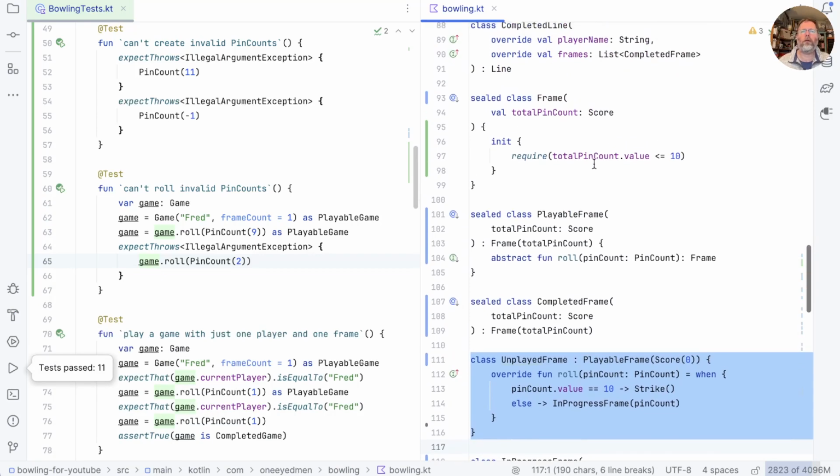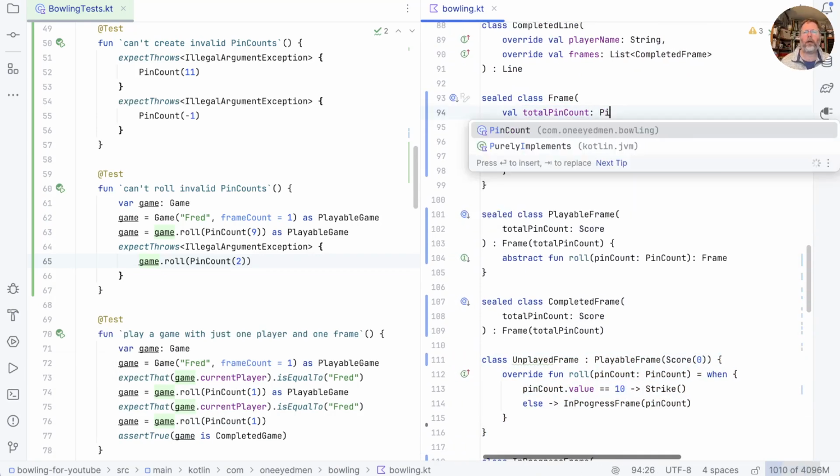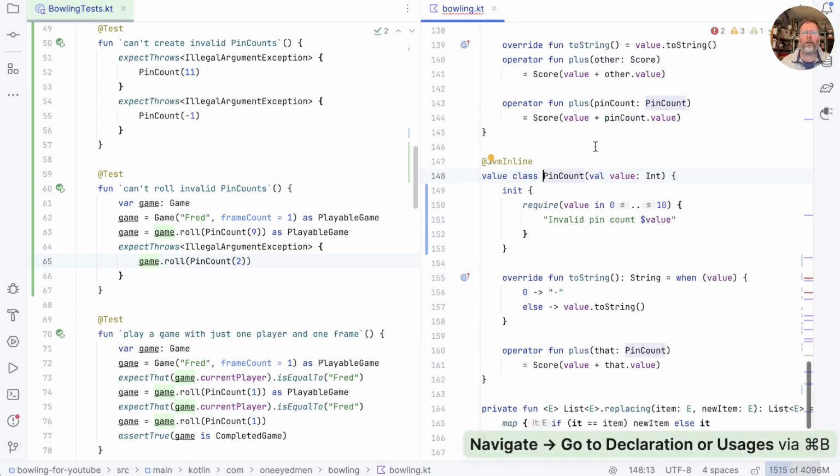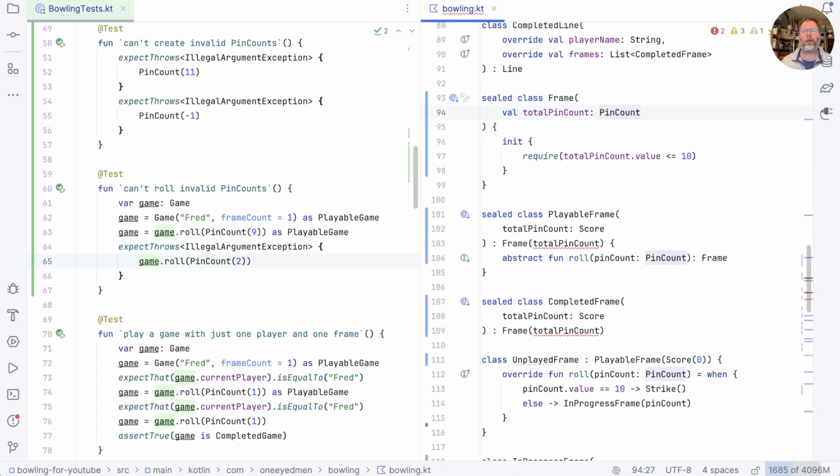Now one thing we could do is to say that the total pin count is in fact a pin count. If we did that, then the init in pin count would make sure that it was in the right range, that it couldn't be more than 10. That would be solving the problem with types. The only problem is that our as yet unwritten final frames, their type can't be this pin count, it would have to be something else. Let's try following that through.